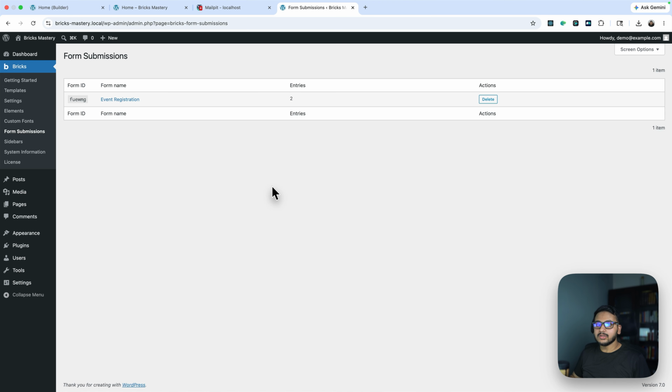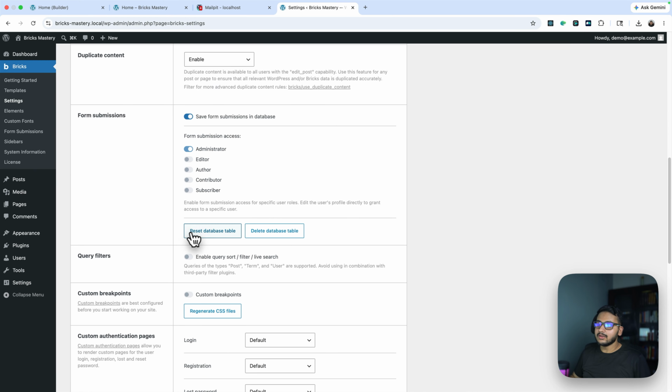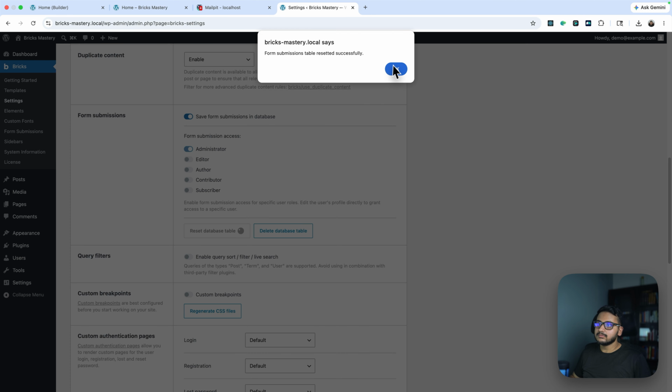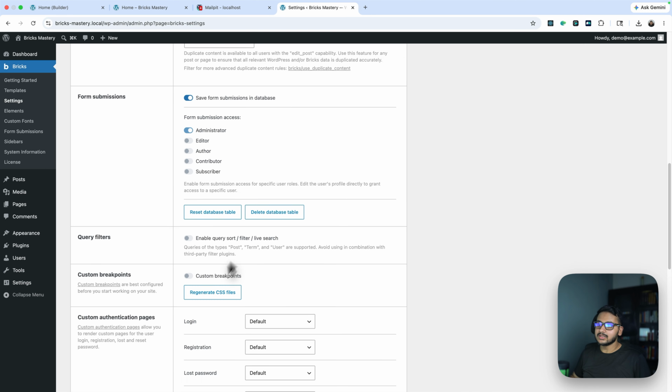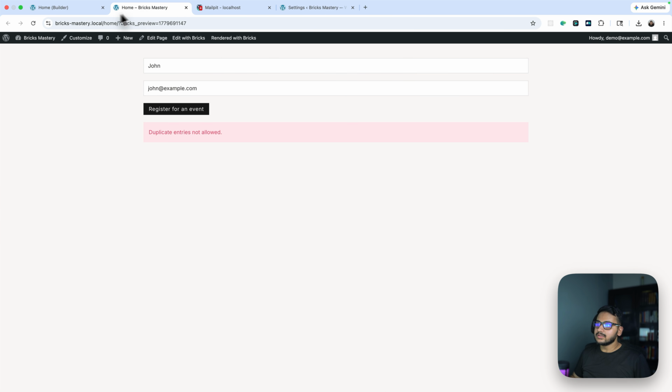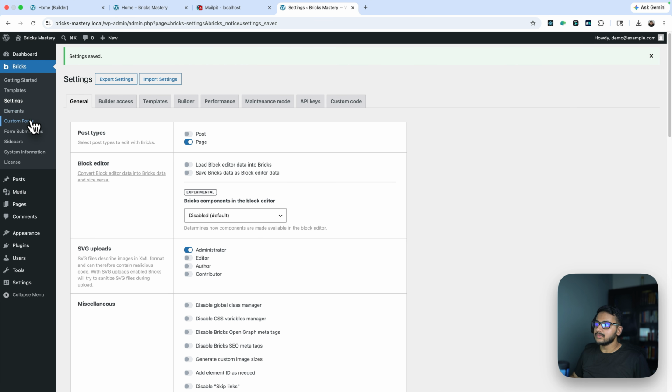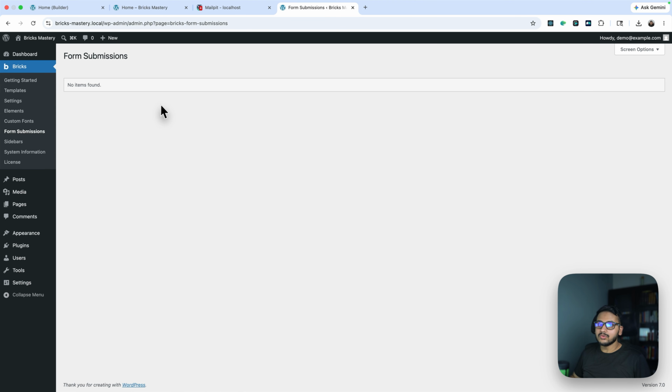And what if you need to delete or maybe reset the database, maybe delete the database of the form submissions? In order to do that, you just need to go to the Bricks settings. Just scroll down here. You can see that you have these two options available, which allow you to reset the database table. It means that it will reset all the records to 0. So for example, if I do this, the form submission table is reset successfully, and if I go inside this form submissions, you will see that there are no item records.